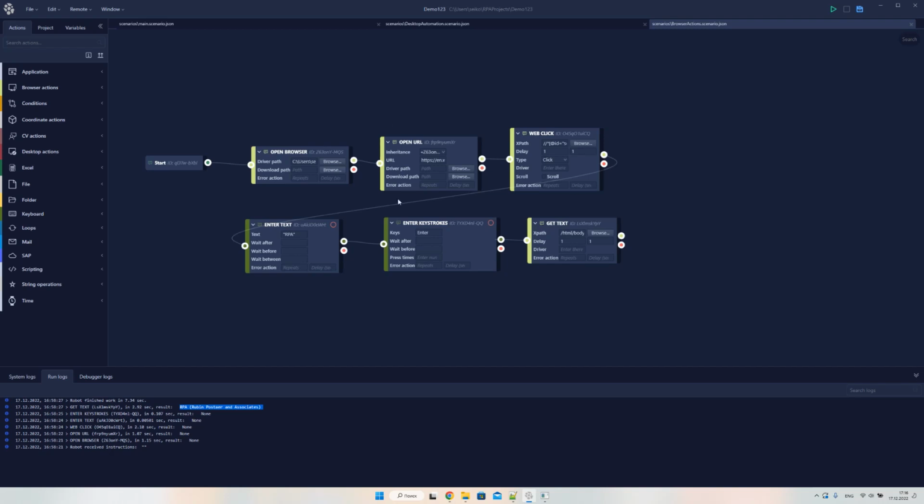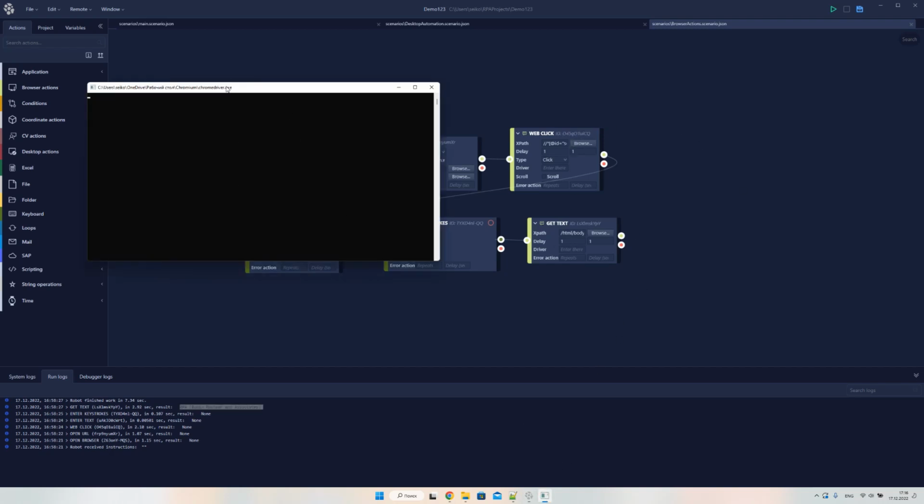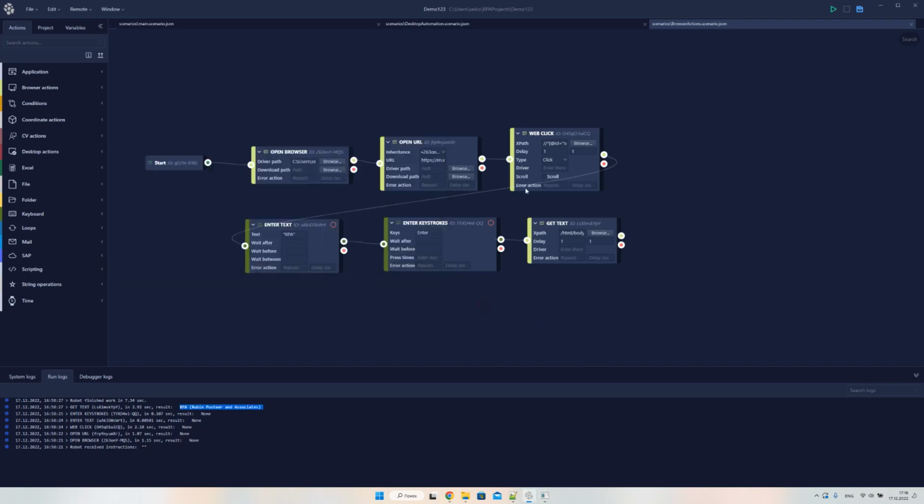Now, the last thing we need to add for the browser to close and all supporting windows to go, we need to add the quit card. In the quit card, we need to specify the card ID which initially opened the browser. In other words, we refer to the Open Browser Card ID.